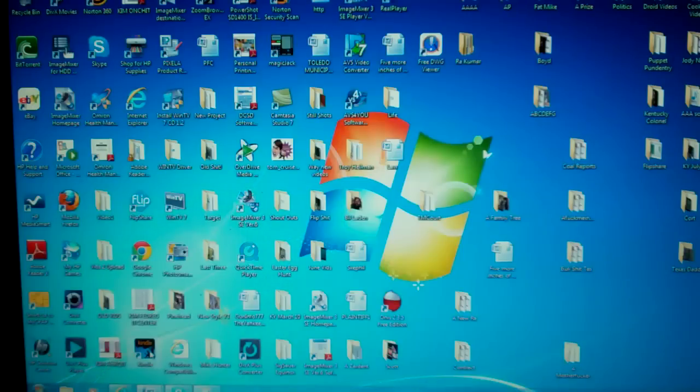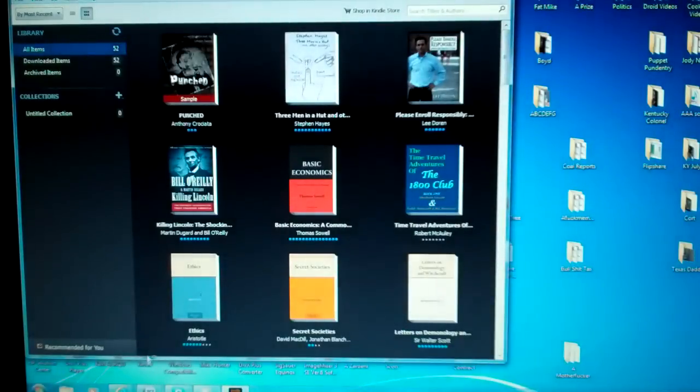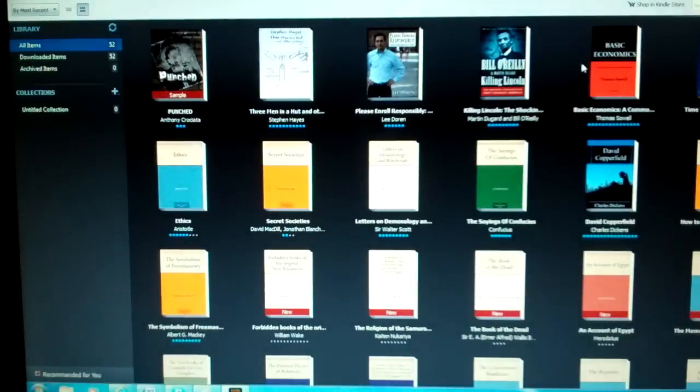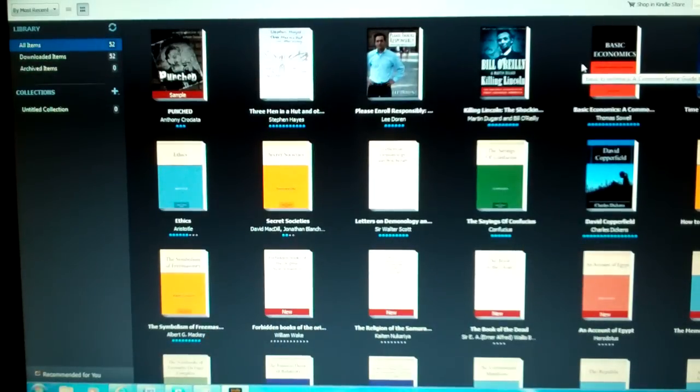Down here is my Kindle for PC icon. Right there. I'm going to double click it, get it rocked up. You'll see it says initializing. Boom. Now we might as well get this full screen, that way you're not distracted by any of the other icons. All right, these are all the books that I have in my library.